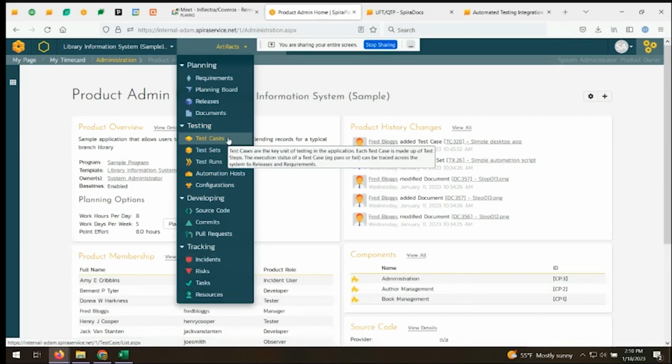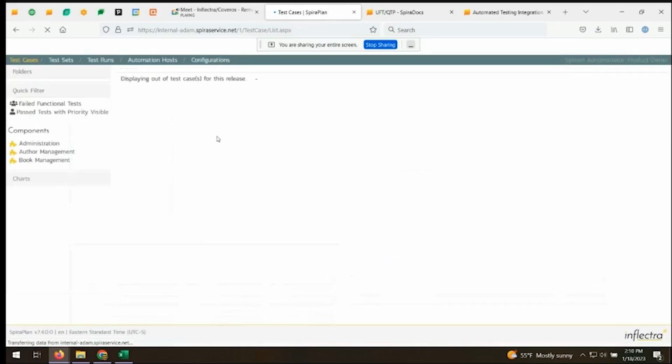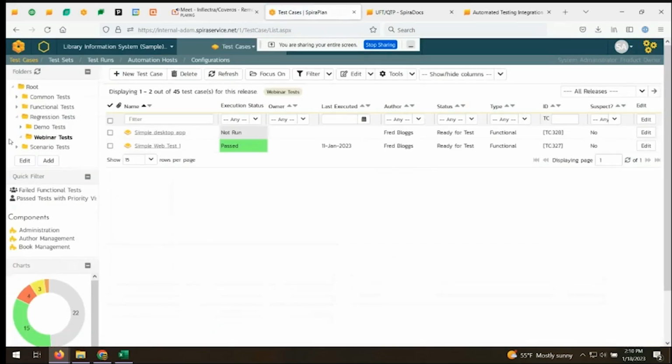So if I try to run a Ranorex script or TestComplete script, it's going to fail because my remote launch on this machine does not have that plugin loaded. And Spira doesn't know that, and it won't stop you. So it's not able to communicate to do that.